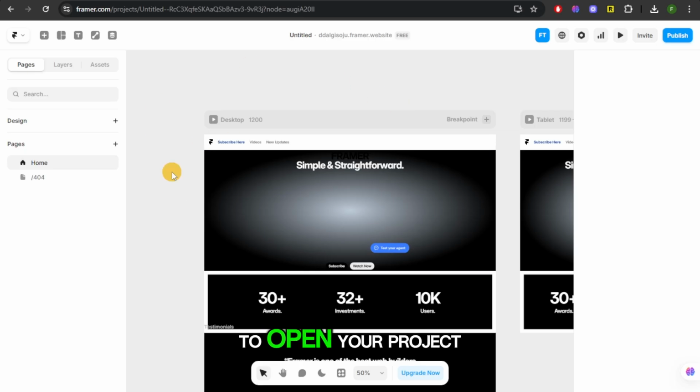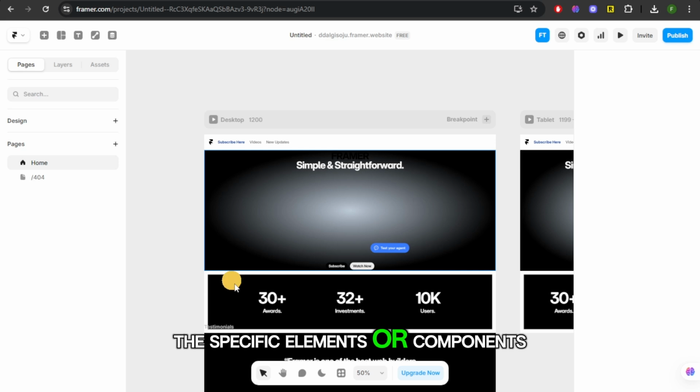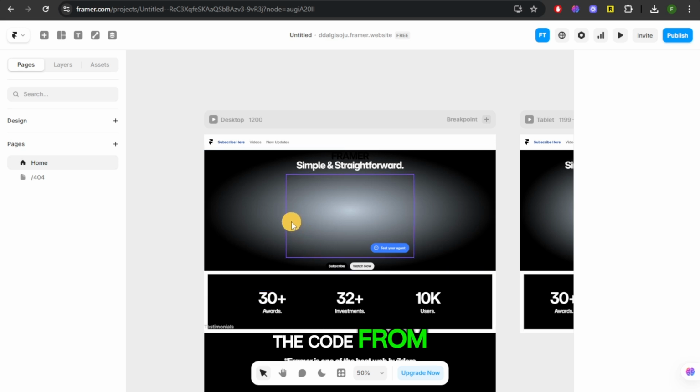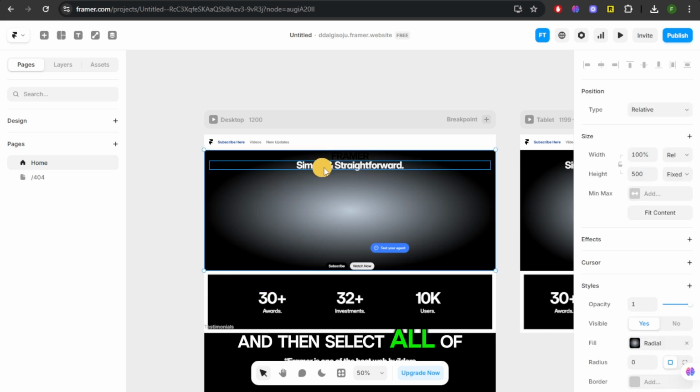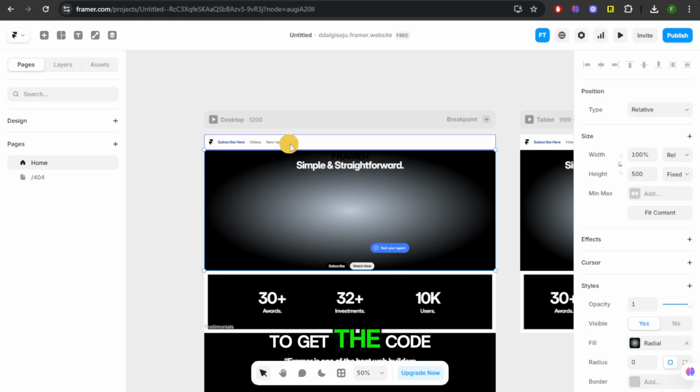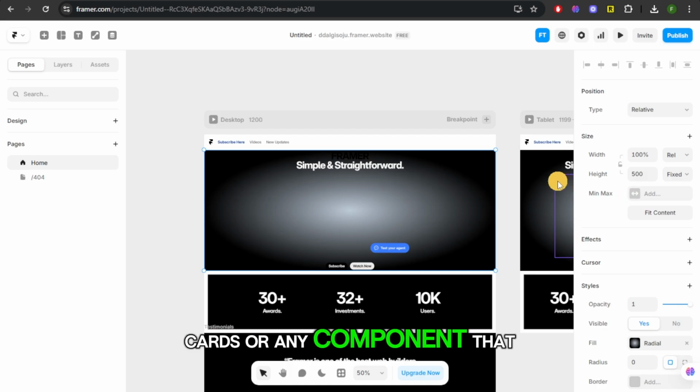Step 1 is you're going to open your project. Open your Framer project and you're going to select the specific elements or components that you want to extract the code from. So for example, you're just going to hold the shift from your keyboard and then select all of the components that you want to get the code. Now from there, you're going to head over to the left side. So you can choose buttons, cards, or any component that uses interactions or code overrides.